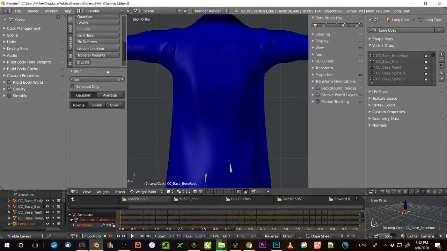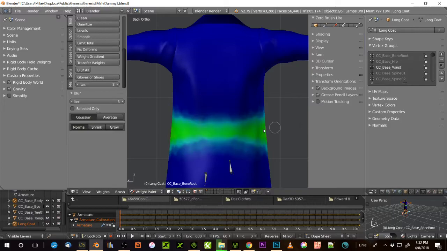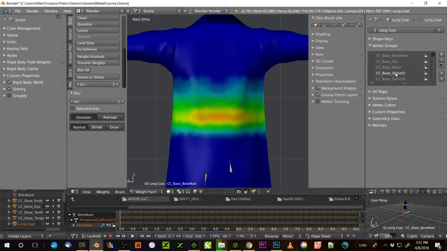Here, we go down here. There it is, gloves or shoes. But if you do gloves or shoes, you have to do the fingers and the toes. So I want to have those in. So now if we go back to that waist group, see, notice how much smoother that weighting is. See how that smoothed that all out? Well, that's what we want.